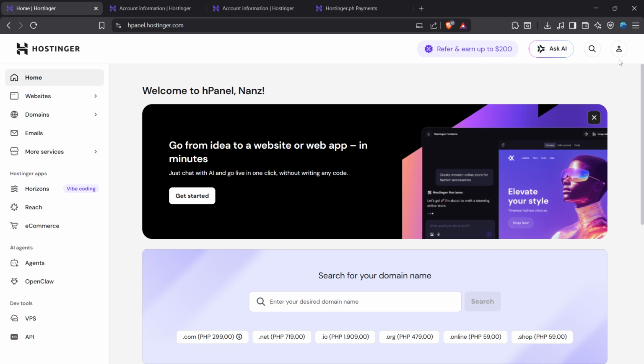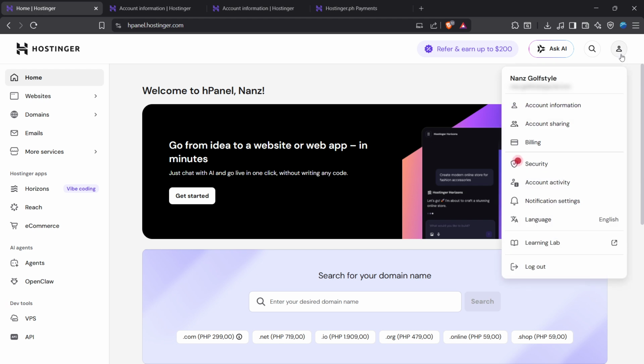Once you're on the site, look toward the top right corner and click My Account. This takes you into your Hostinger account hub, where you manage subscriptions, security, and personal information. If you manage multiple services, this is where they are all organized, so it's a great place to get familiar with. From here, find and click Account Information.